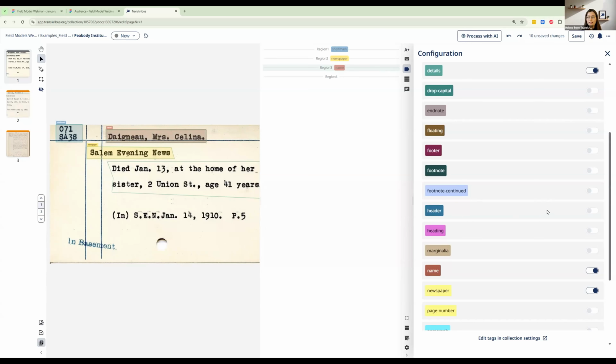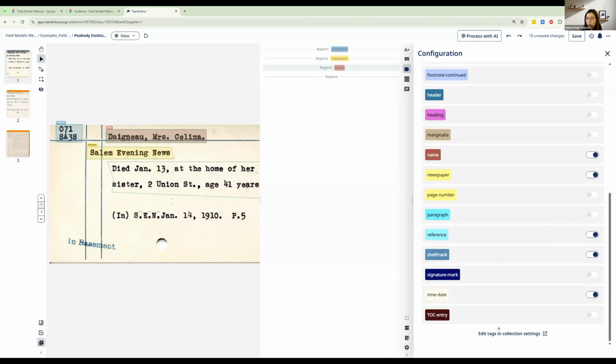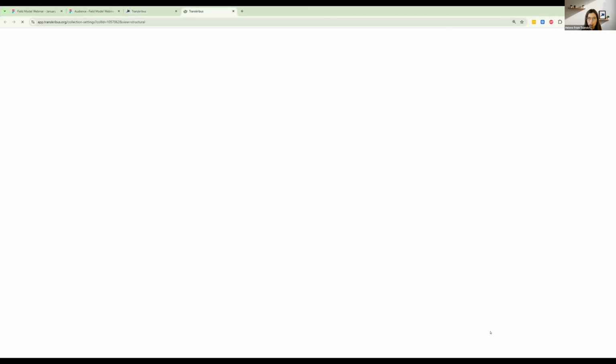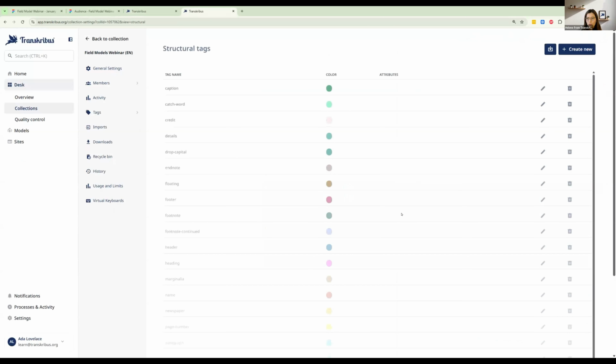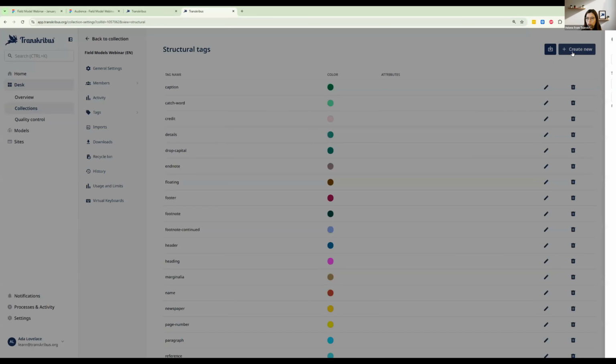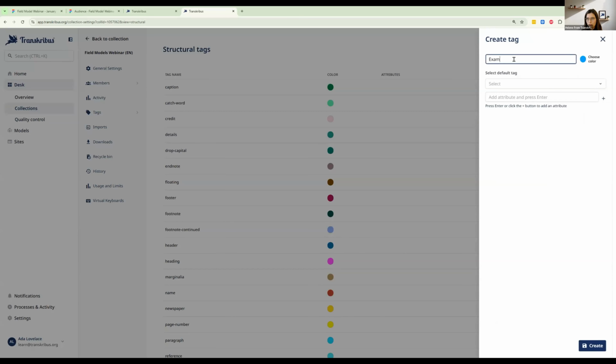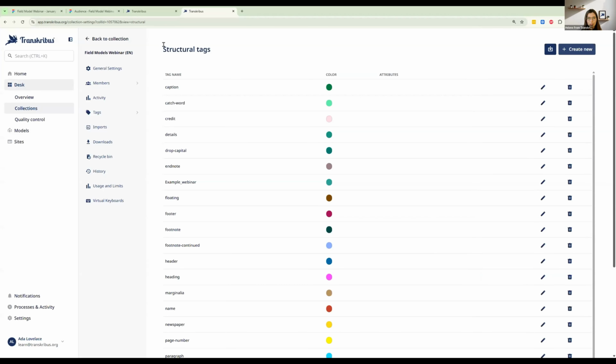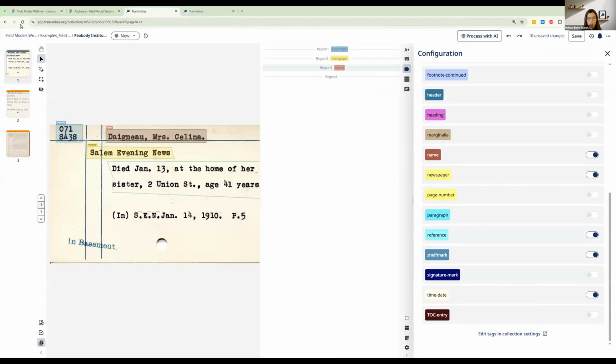If the tag that you want to add is not available here anywhere, you can click on Edit Tags in Collection Setting. This opens your collection settings, and here you can add new tags to your collection. So if you want to create a new tag, you click on Create New. Now let's call this example webinar. Even choose a color, just with turquoise, and create the tag.